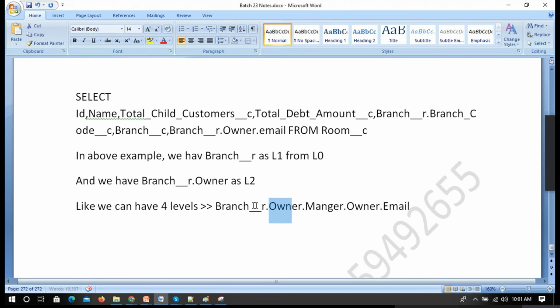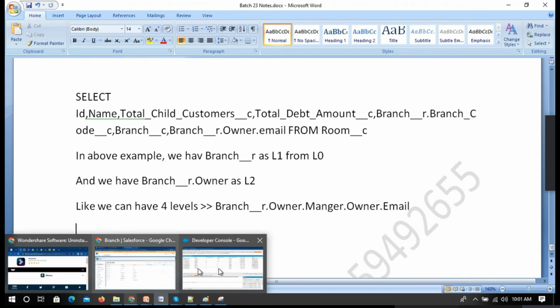One more level: branch, Warner, manager, Warner. And here you cannot write Warner one more time. So only 4 levels you can go. Max up to L3, because we are starting from 0, up to this level you can go. So that is how it works.